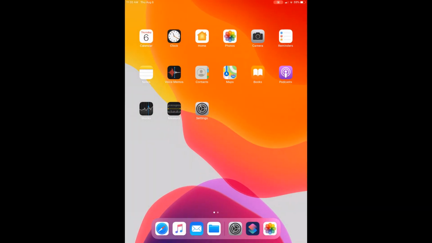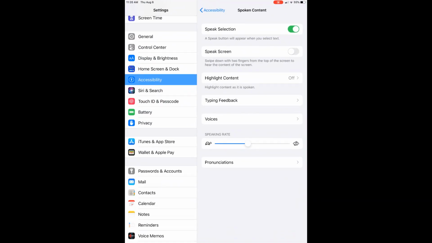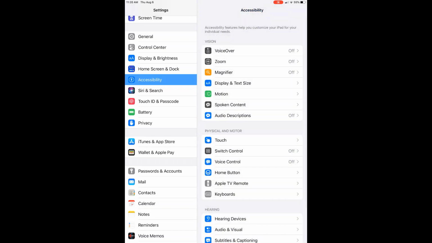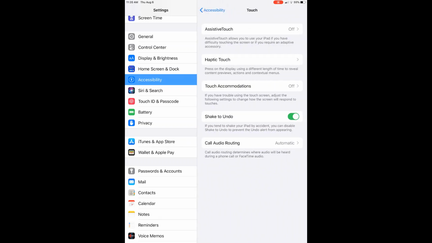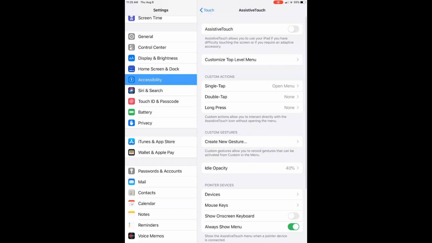So I'm going to click Home. I'm going to go back into Settings. It takes me back to where I left off with the spoken content, so I can click Accessibility again on the left-hand side to get to my main menu. Now we're going to take a look at some functions under Touch. Under Touch, you can turn on what's called Assistive Touch. So I'm going to click on that, and I'm going to turn it on.